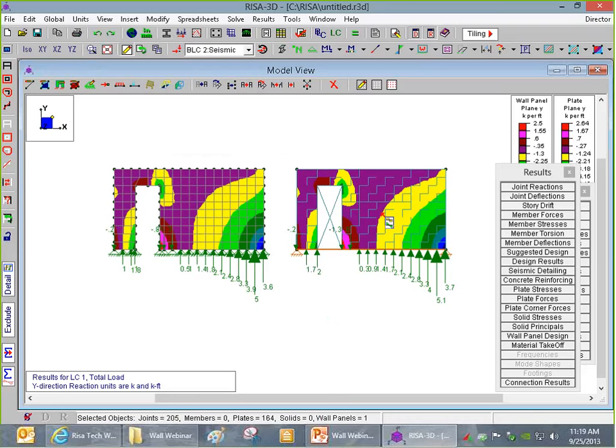But if you have an application where it's a vertical element that's rectangular in shape, what we'd call a wall, then I would much prefer to use the wall panel as opposed to meshing the whole thing out of plates, which can be a lot of work.